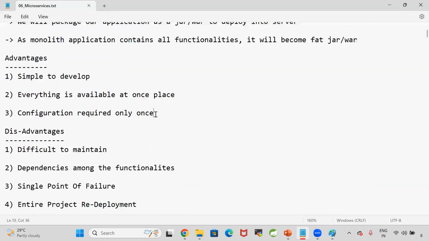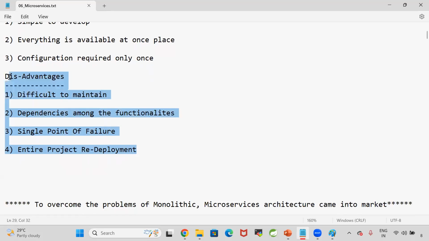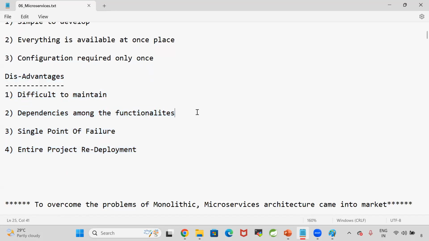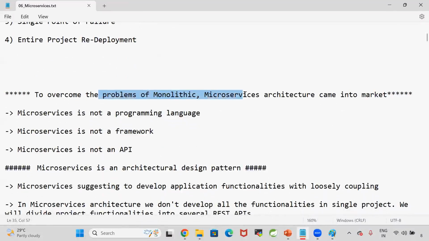What are the advantages? Simple to develop. Everything is available at one place. Configuration required only once. Disadvantages: it is difficult to maintain. Dependencies among the functionalities. Single point of failure. Entire project redeployment will be required when you go for monolith. To overcome the problems of monolithic architecture, microservices architecture came into the market.